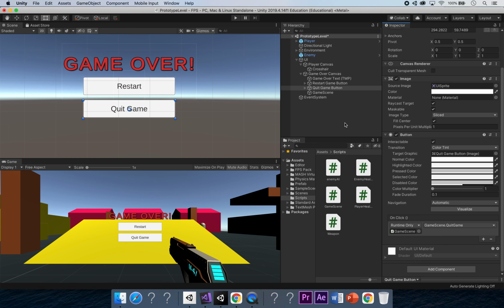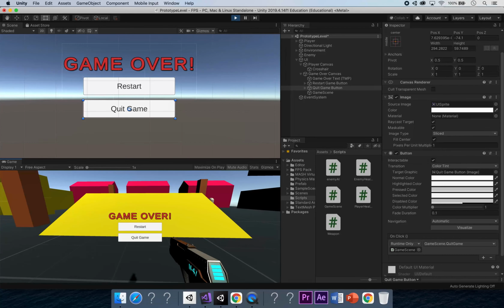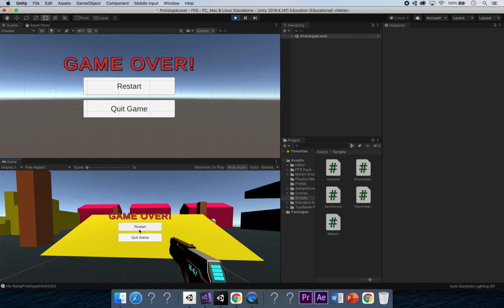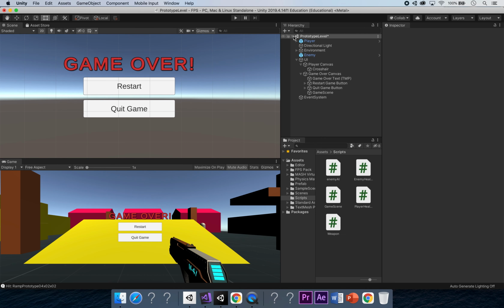Lovely. So the quit game function won't work within, obviously, a Unity engine, but that's okay, that doesn't matter. But we can test the restart. So if we go to press play, we might be able to exit. There we go, and then restart. There we go. Just clipped it back in. Fantastic. So that's all working nice and lovely.